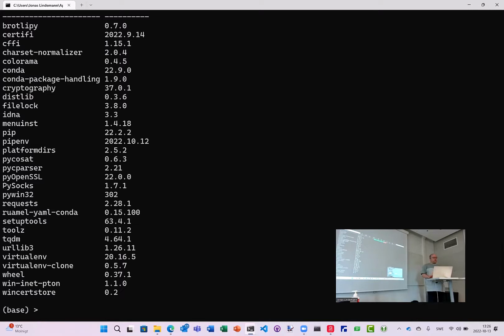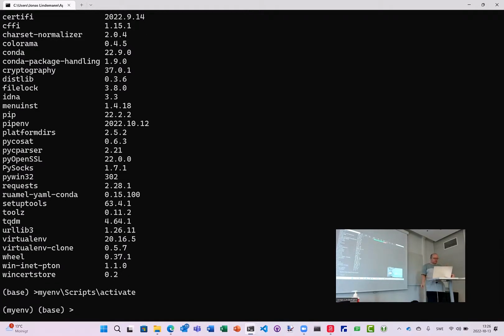So if I want to go into my newly created environment, I can do myenv\scripts. I'm running on a Windows machine, so backslash here. If you're on a Unix machine, you use forward slash. So it's similar. And then I do activate like this. Now you can see that it shows myenv before the base. The base one is the Anaconda environment. Python doesn't know about Anaconda, so it adds this to that.